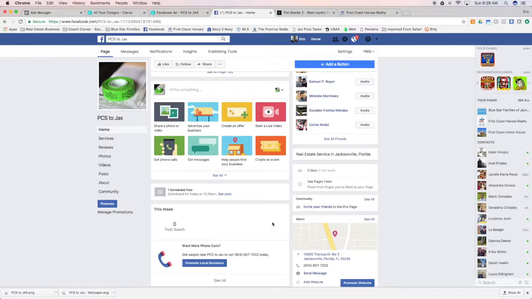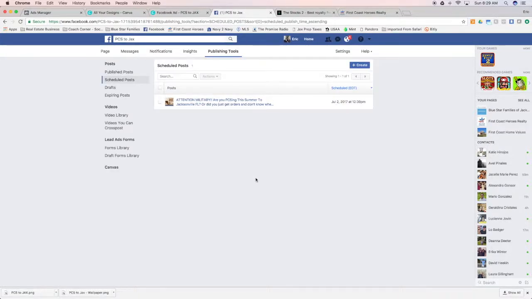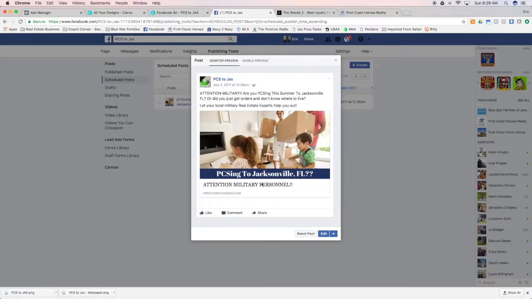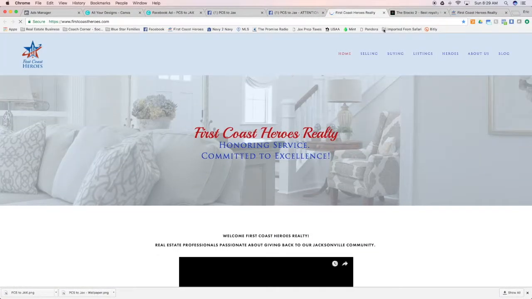And you're like, oh, where did my post go? Well, you can go here, see my post. One scheduled post for today at 12:39. Here's your post. Attention military is the one we just created, and this is what it looks like. PCS in Jacksonville, Florida. Attention military personnel. Attention military, are you PCS? And this is what this ad could potentially look like. You can edit it, so just click on it. This is what it looks like. And when you click this ad, it takes them away from that and takes them to your website.